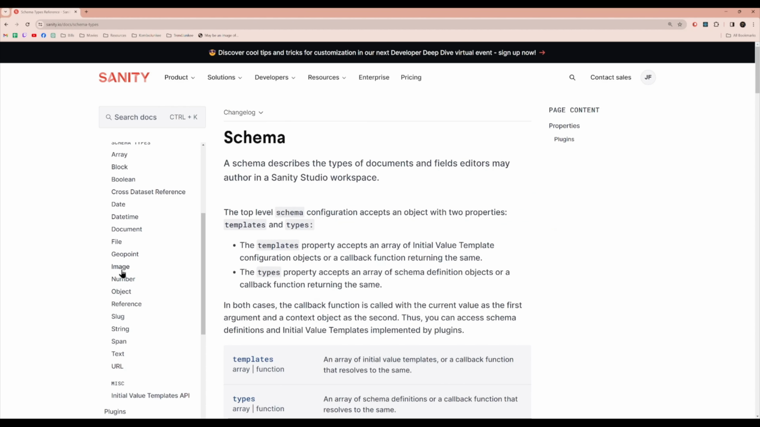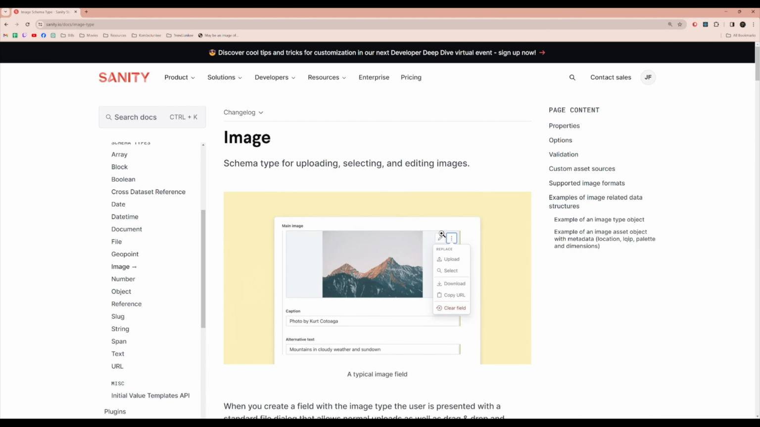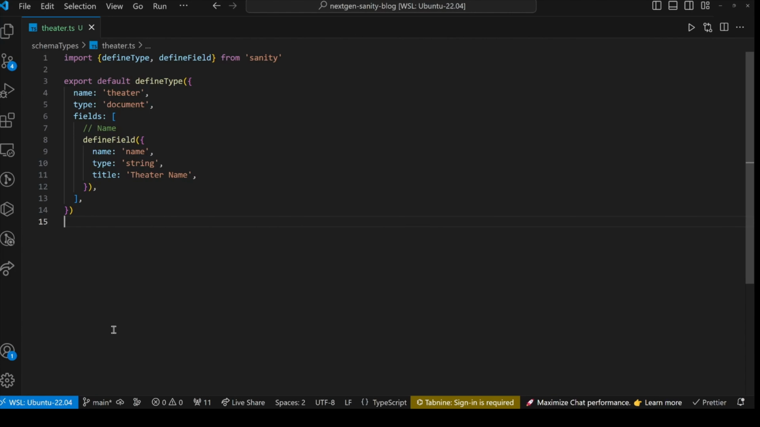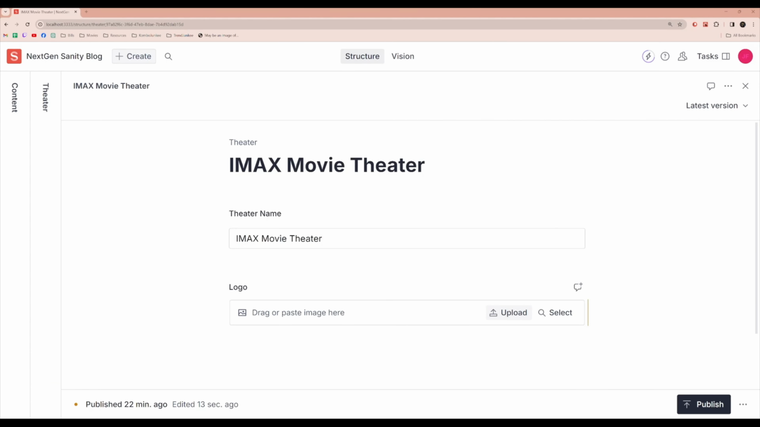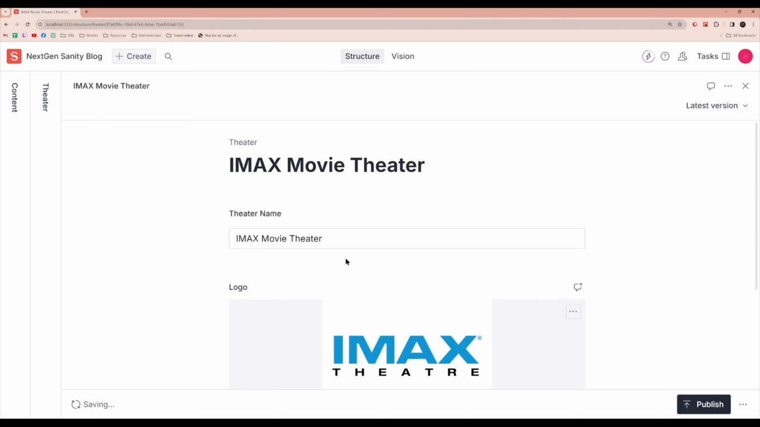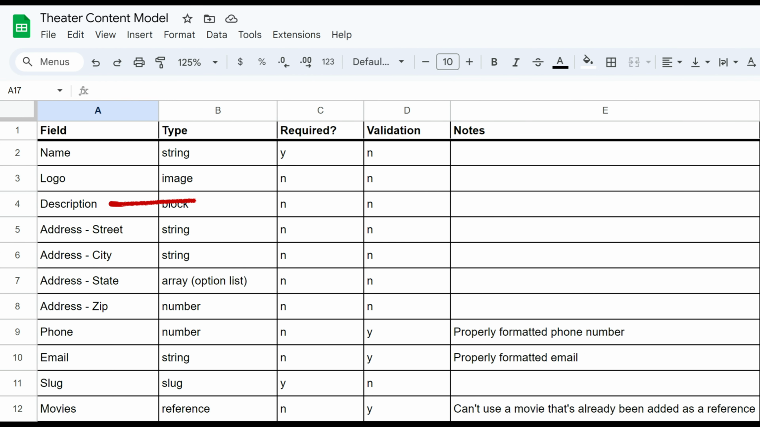Now that we know how to create an image field, let's head back to the code and build it out. Here we just need to supply our field's name and the type. If we refresh our UI, we can see we're now able to upload images. Easy peasy. Next, we'll add our description field.